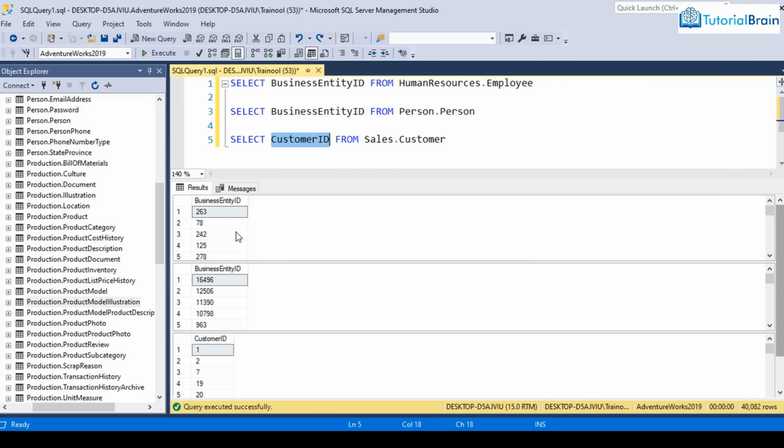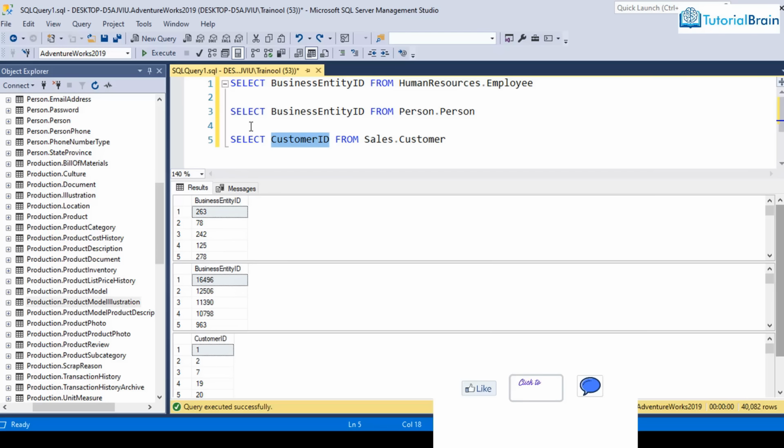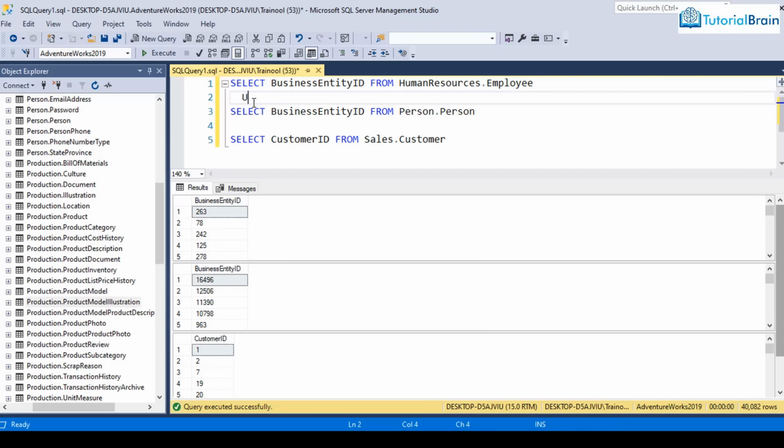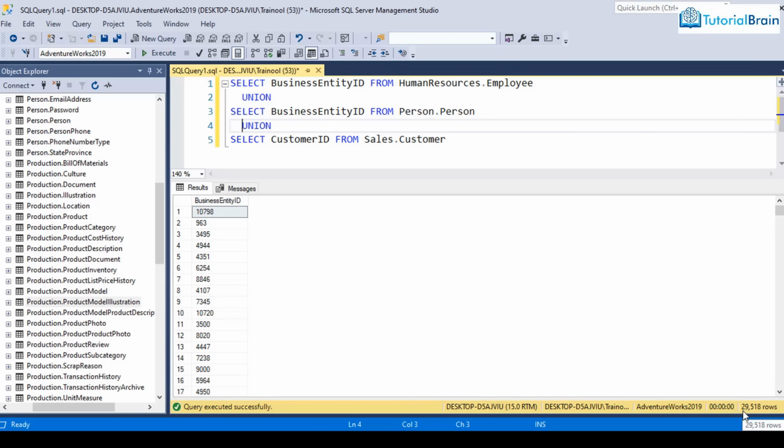And if I want to combine all the rows, then I can just give the union operator. So I can give union here, and here also let me give union. The union operator will be used to combine the records or rows from multiple tables into a single select statement. And please note that union will remove all the duplicate records. So if I execute, now you see it has given the list of all business entity IDs and the total number of records. You see here it says 29518 rows.